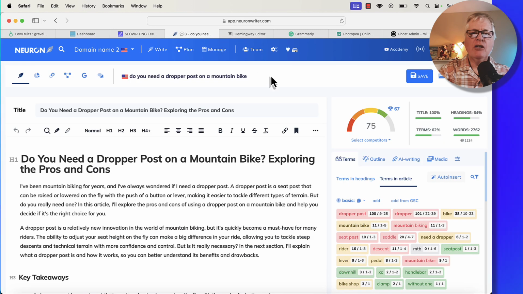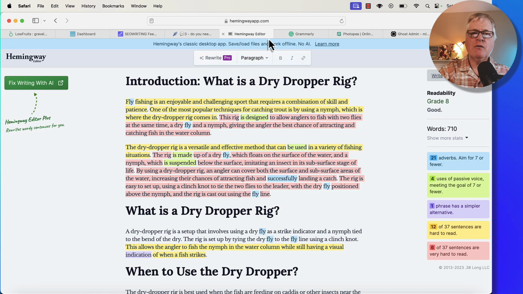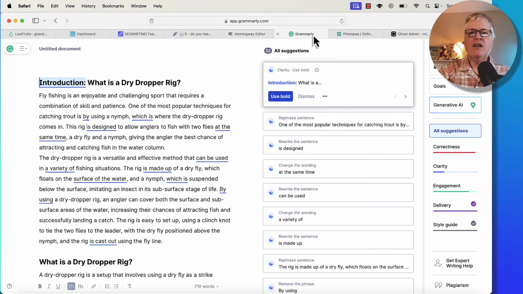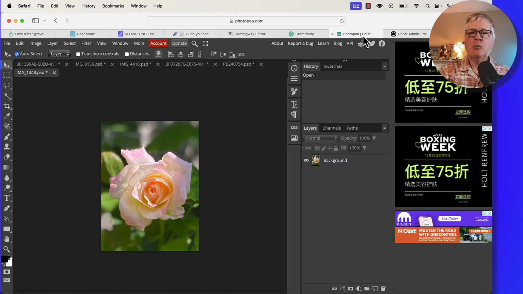Neuron Writer, you can buy that at AppSumo starting at $89 in their tier one license, all the way up to multiple codes if you think you need to do quite a few queries and SEO optimizations in a month. Hemingway, that's free. Grammarly has a free tool and a paid tool. I think the paid tool is well worth it. Photopea, free. So that's great. To get almost a full-fledged Photoshop clone for free is pretty awesome.